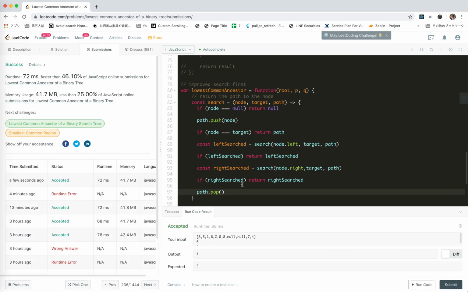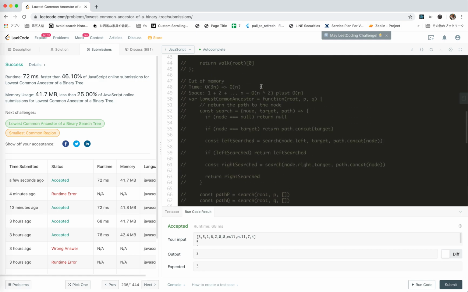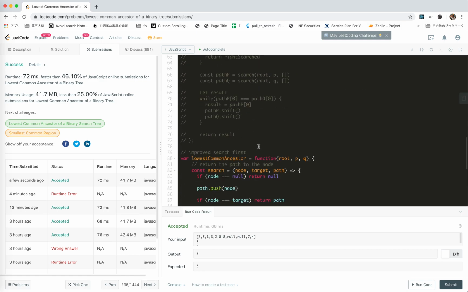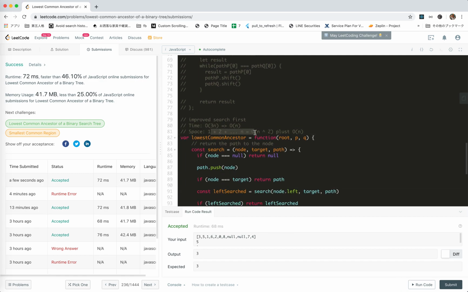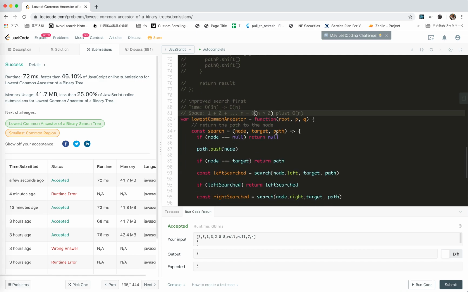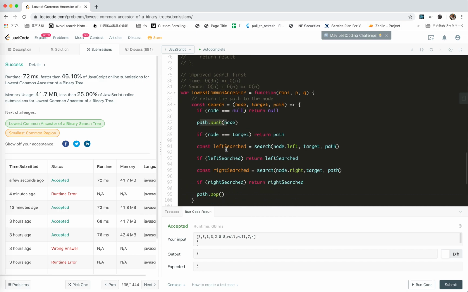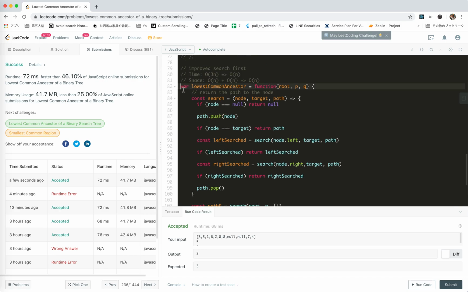Let's submit. Well, accepted. You see, for the time, it's the same. For space, we're not using extra like n squared. We only use one path, so this path will be maximum linear, right? So it will be linear plus the call stack. So it's linear space.